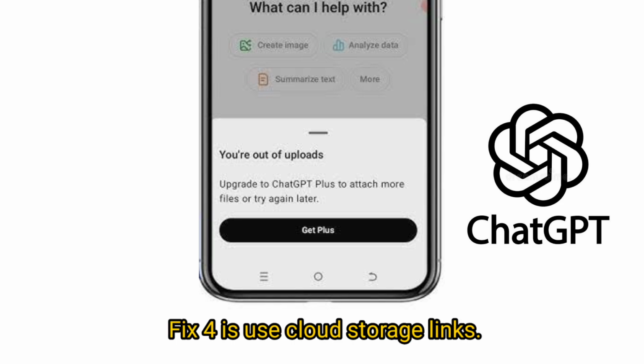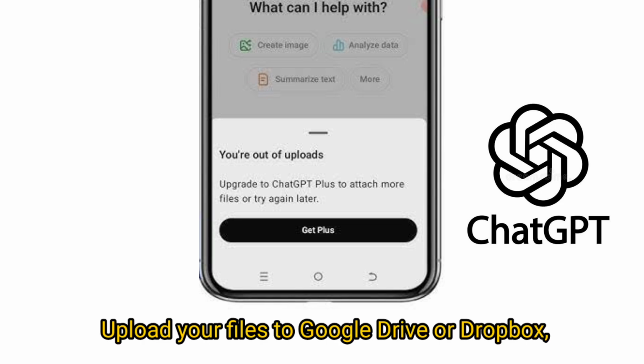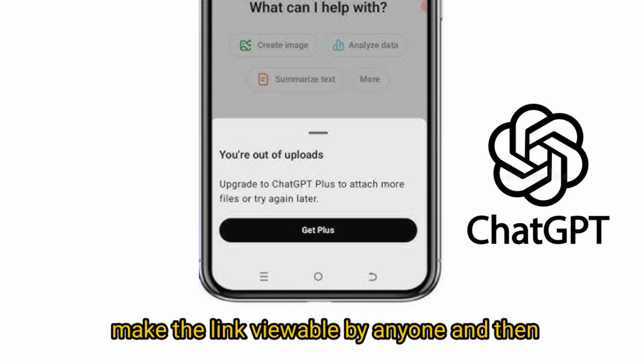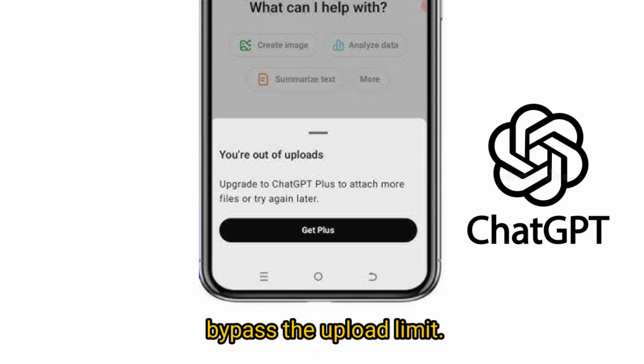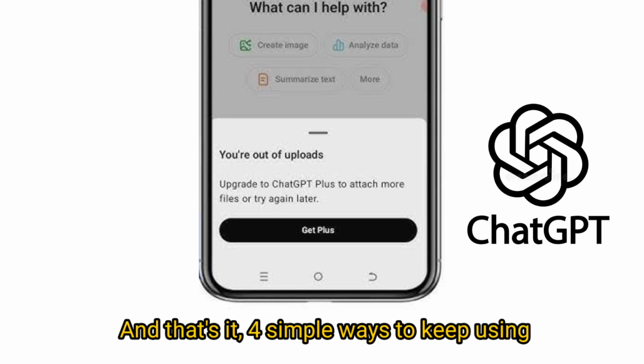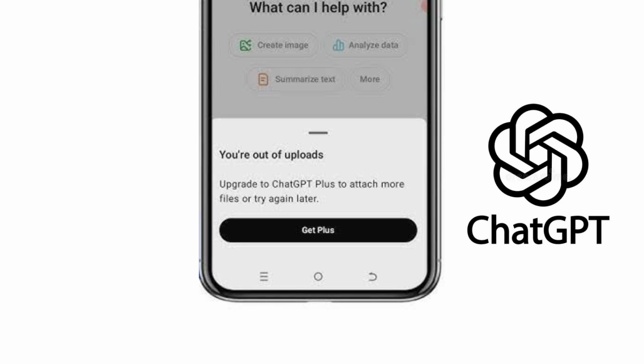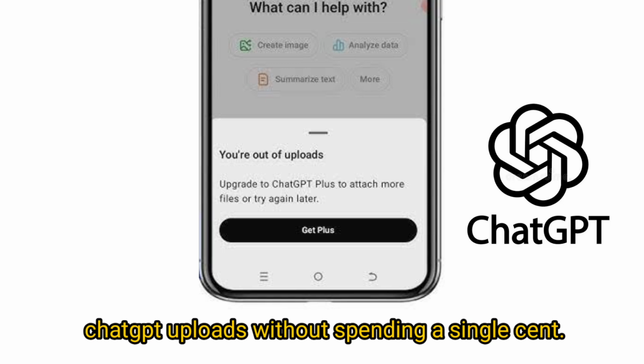Fix 4 is use cloud storage links. Upload your files to Google Drive or Dropbox, make the link viewable by anyone, and then paste the link into ChatGPT. This way you bypass the upload limit. And that's it, 4 simple ways to keep using ChatGPT uploads without spending a single cent.